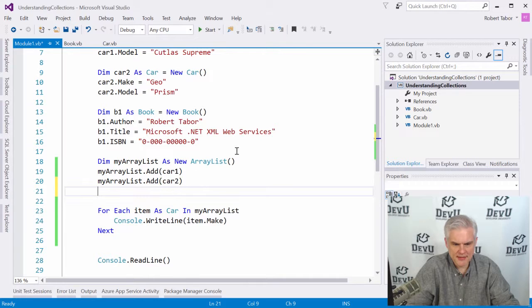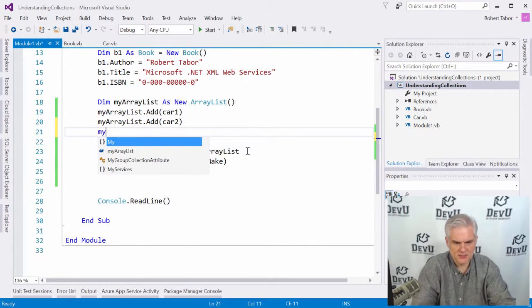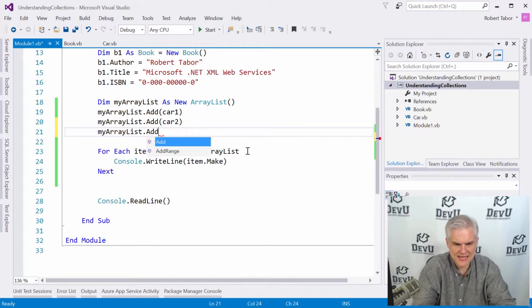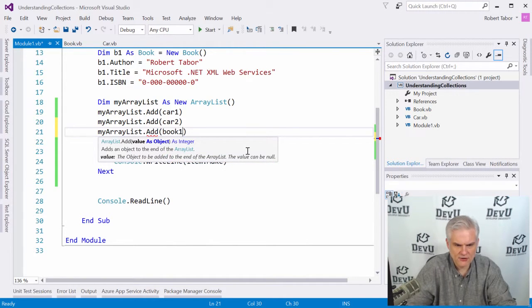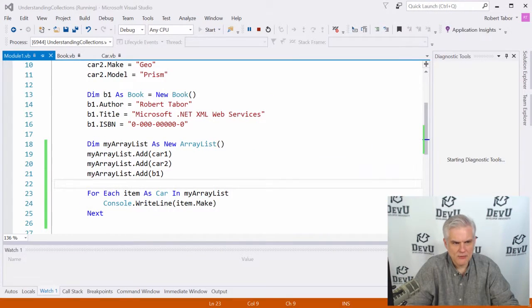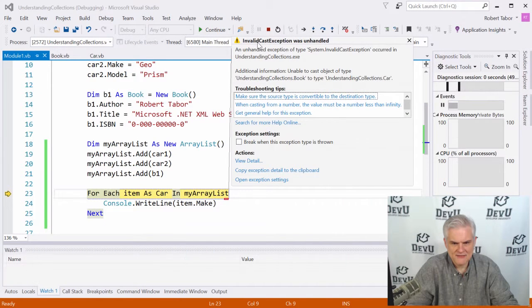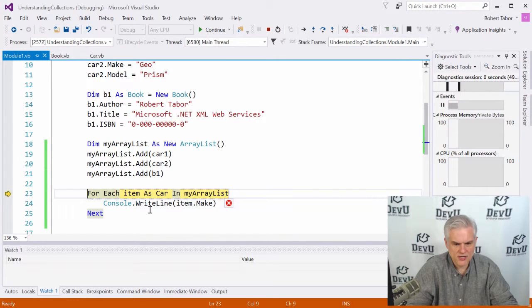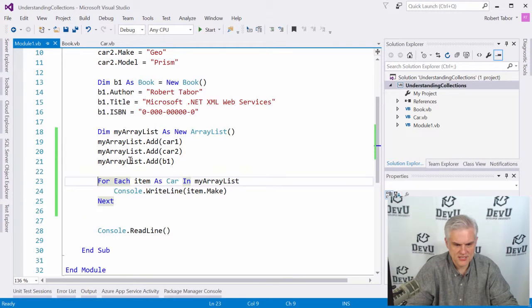Now, one of the dangerous things about the array list is that it is so flexible. So what we could do with the array list is actually add that instance of book that I created, or actually it's just b1 is the name of it. I can add that to my array list as well. And when I run the application, I'm going to get an invalid cast exception. In other words, you can't convert a book to a car. So on the third iteration through, I try to take the book and say, this is actually a car, and it says, no, it's not, and it won't let me proceed. All right, so I can easily break my application.